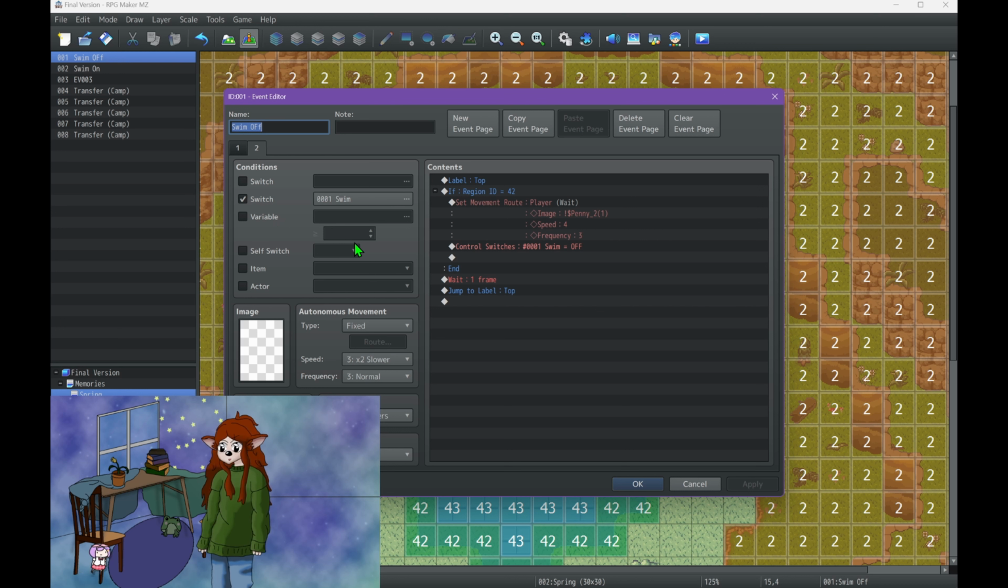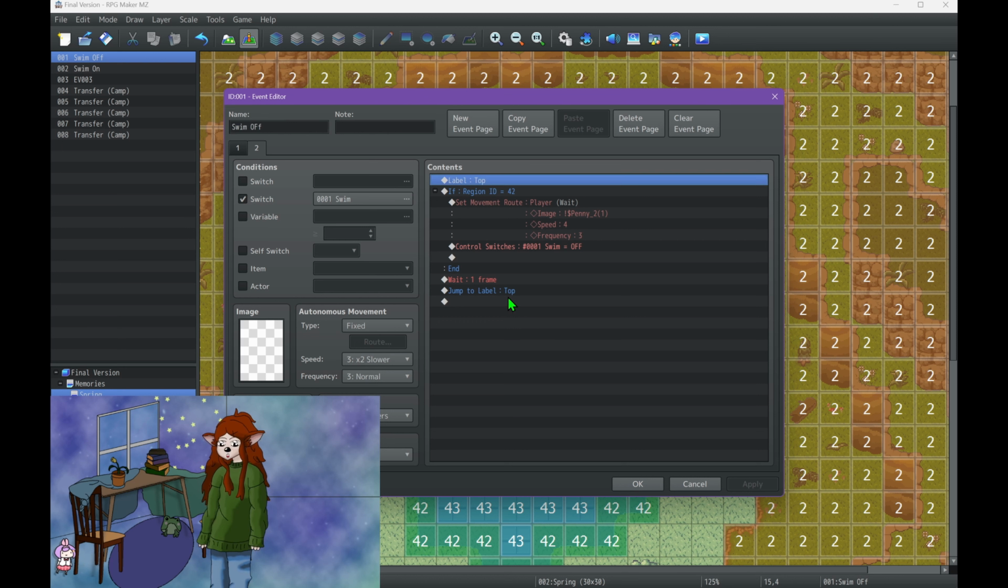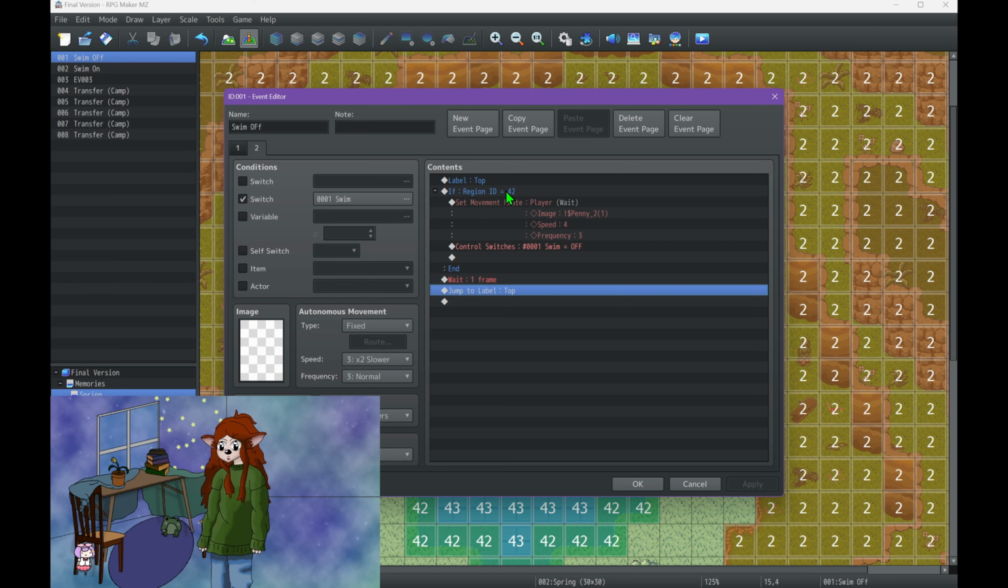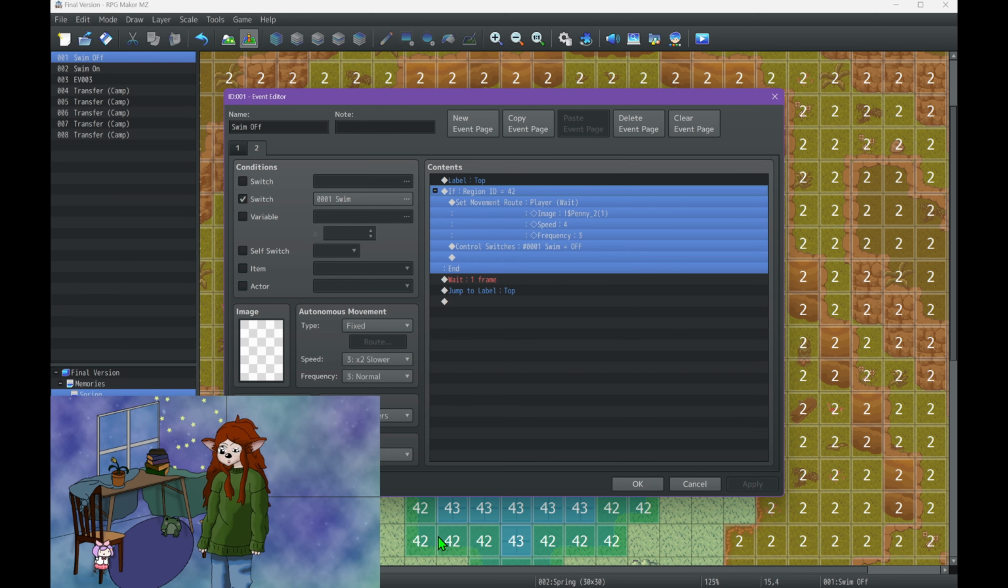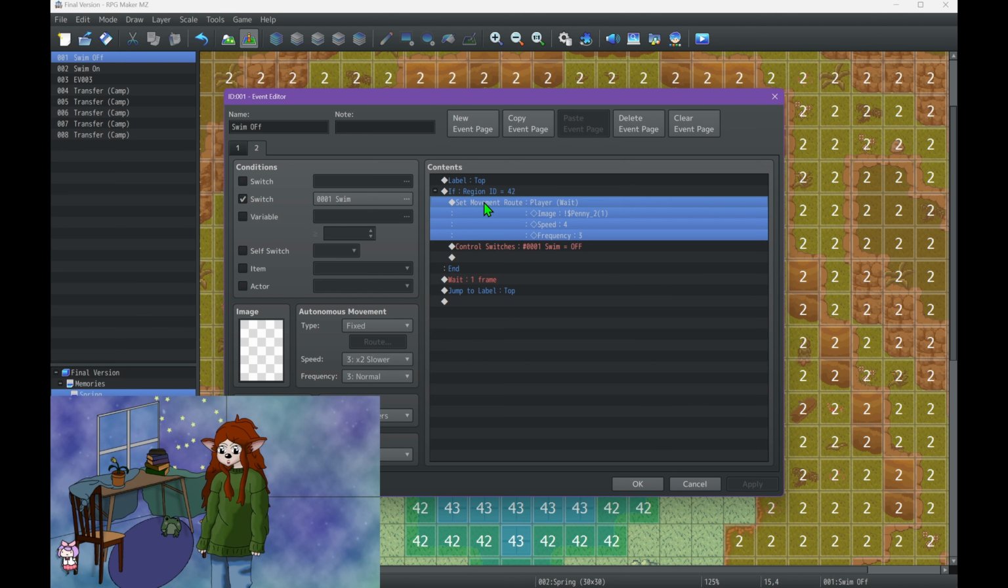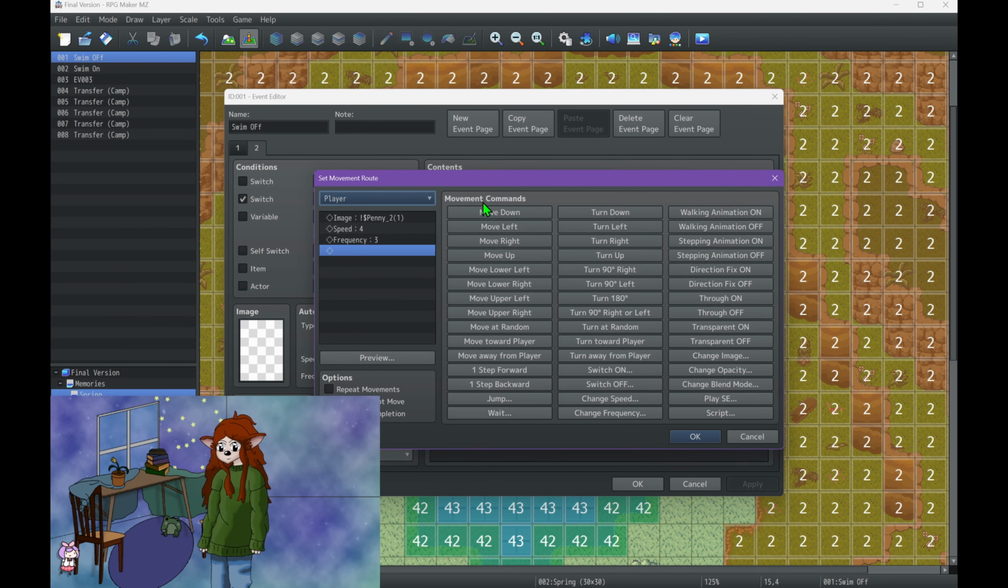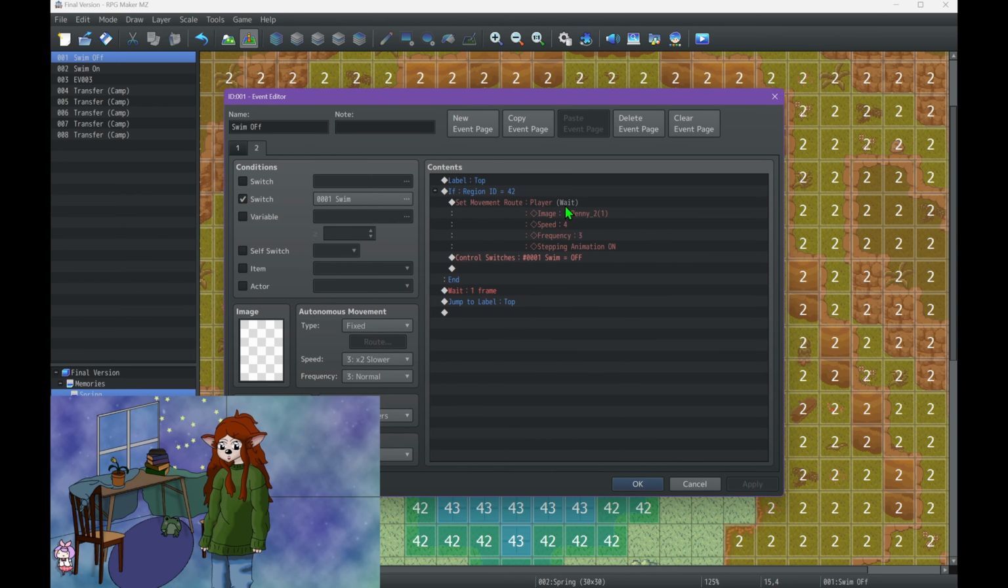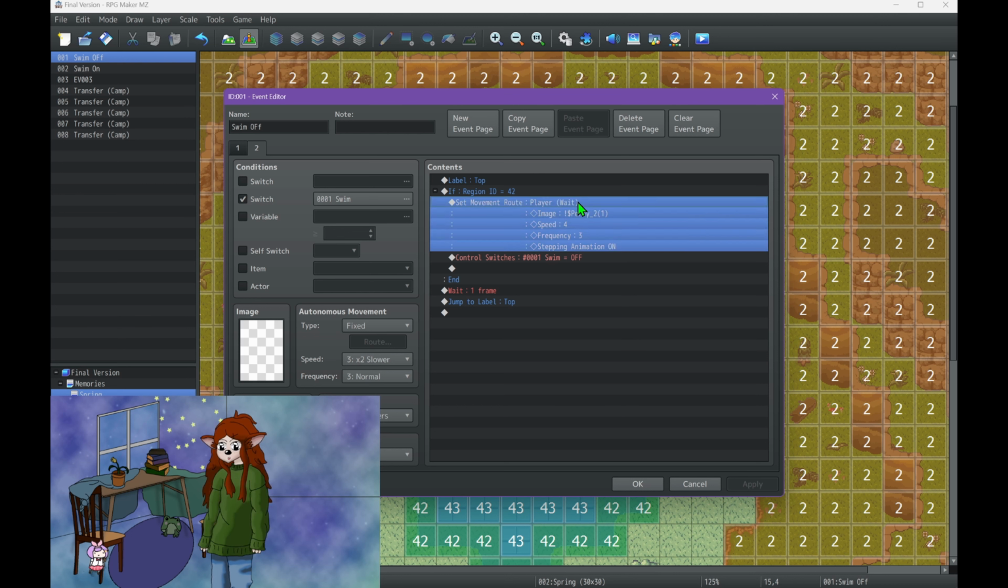But once the switch swim is on, which I'll show you how to get that turned on in the other one, another label jump, if the region ID equals 42, which is the outer side, then it sets... I need to turn this on too. Right, it turns stepping on, it changes the image.